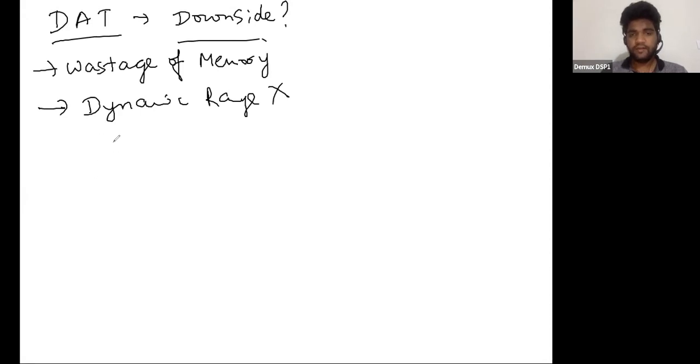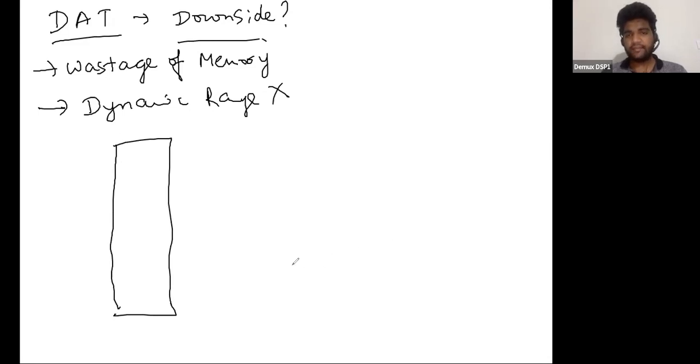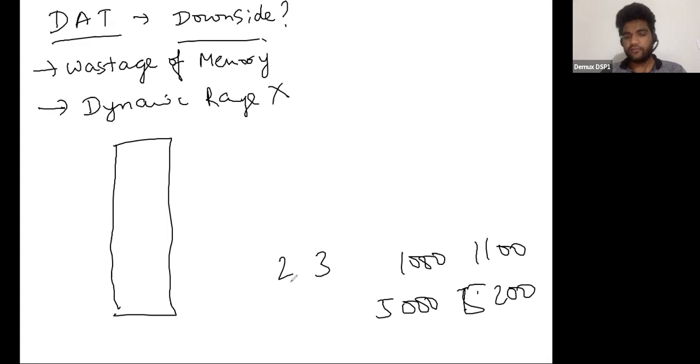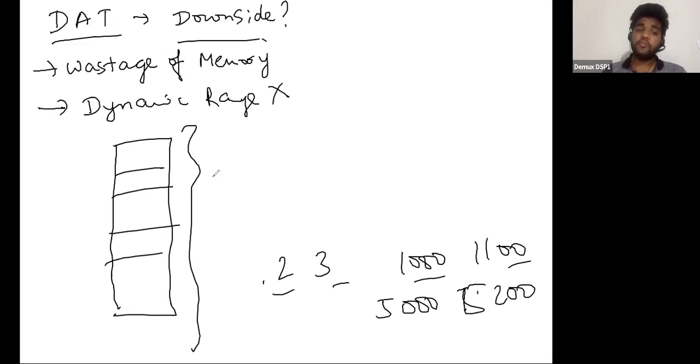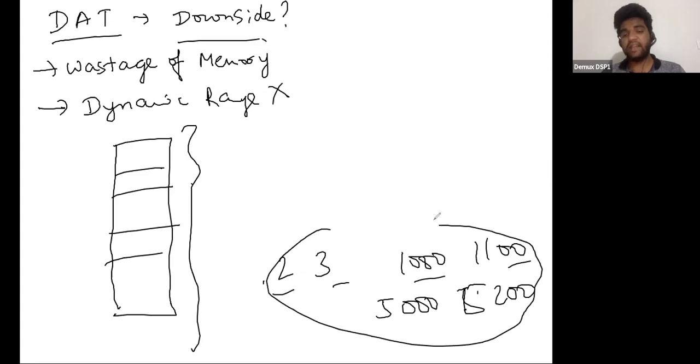Yeah. So one of the very obvious downsides is that if your data items are sparse, let's say you have 2, 3, then you have 1,000, then you have 1,100, then you have 5, then let's say 5,000, then you have 5,200. If your data items are very sparse, then most of these cells will be empty or -1. Only some of them will be filled. But what you have done is you have allocated a huge amount of memory to store these 6 data items.